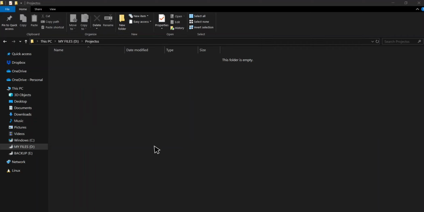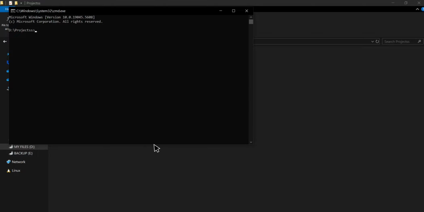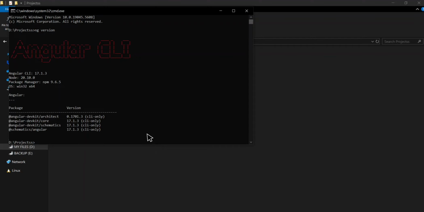Let's open command prompt. Let me show you what Angular version I'm using. See, I am using Angular 17, so this will work in Angular 18, 19 and in the previous versions also, but with a little bit of change. So now let's start by making a new Angular project. Highchart demo will be the name of the project.